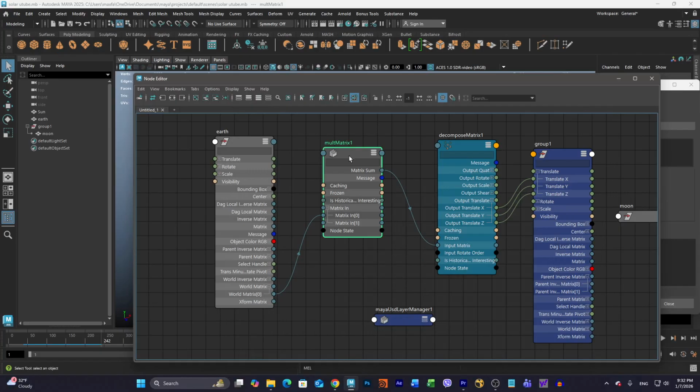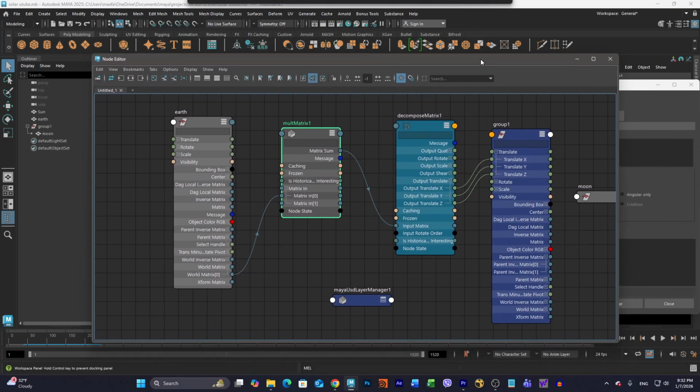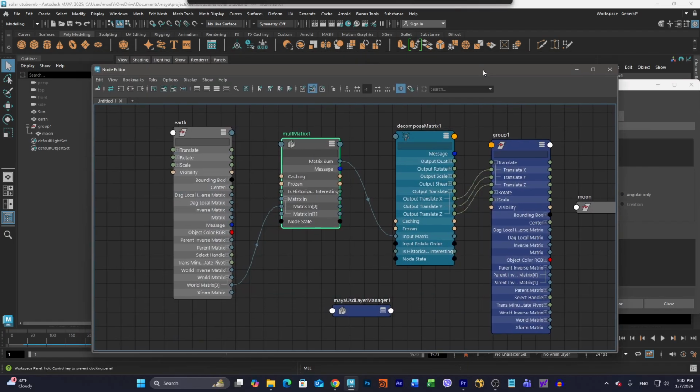The mult matrix node multiplies together 2 or more matrices to create a new matrix, and the decompose matrix node takes data and extrapolates out translation, rotation, and scale. We see that we have only translation, the output translation parented. That's why we can control separately the rotation and its orbiting.